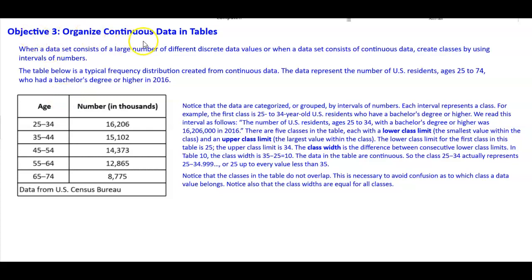Objective 3, organize continuous data in tables. When a data set consists of a large number of different discrete data values, or when a data set consists of continuous data, create classes by using intervals of numbers. The table below here is a typical frequency distribution created from continuous data.